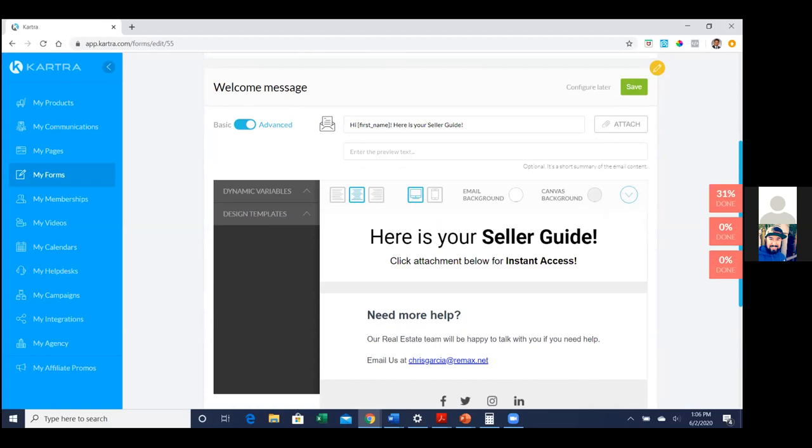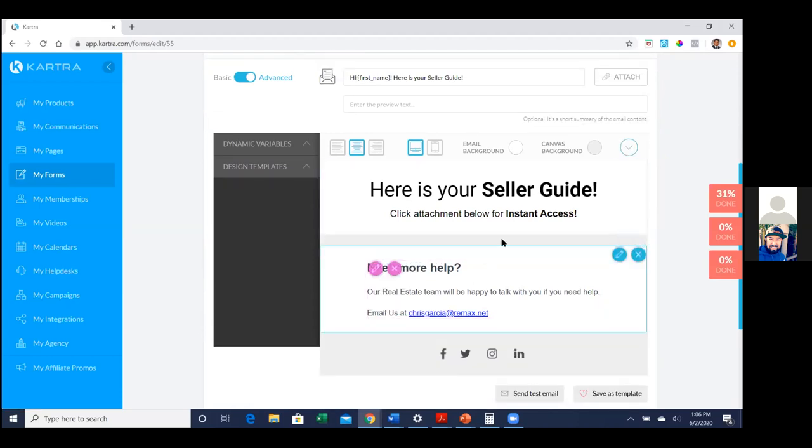Okay, perfect. So what I would do, and it's up to you, is you can either hyperlink a word, like here is your seller guide, click here for instant access. You write that, and then the word is hyperlinked, so when they click on it, the PDF automatically downloads. Or we could add a button, and that's what I do a lot of times. I'll put click the button below to instantly download your seller guide. So you can add a button, or we can hyperlink a word.